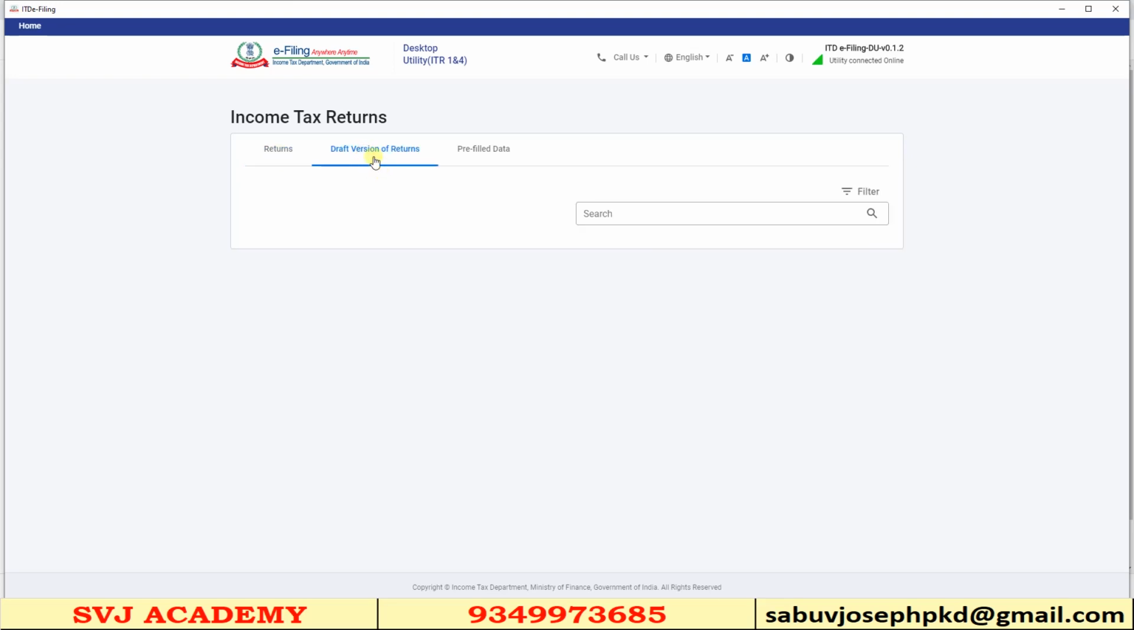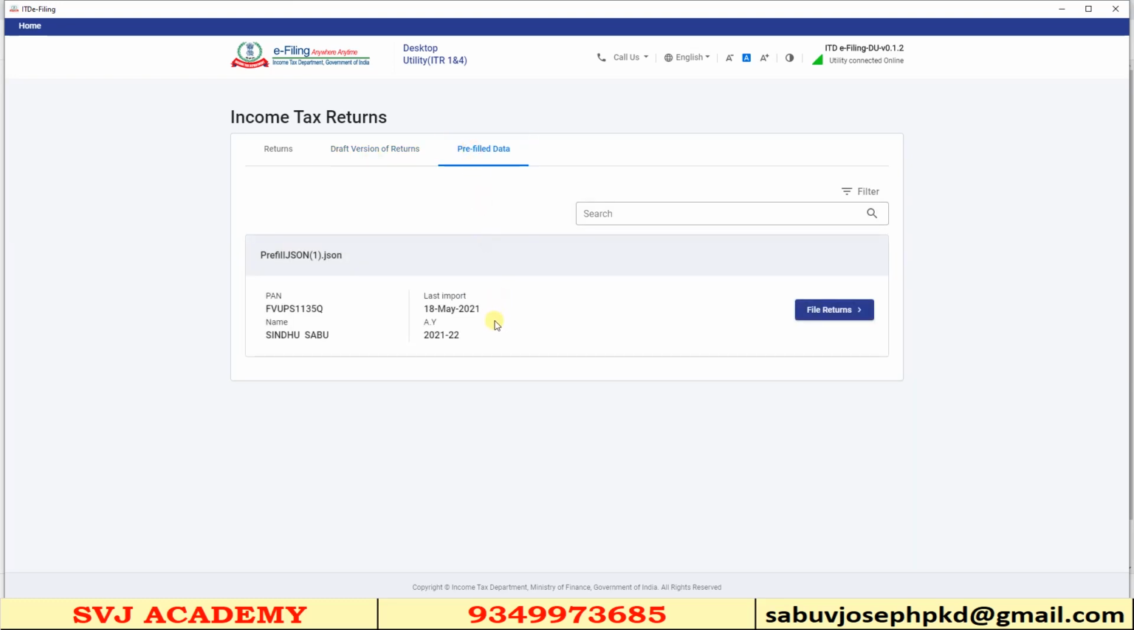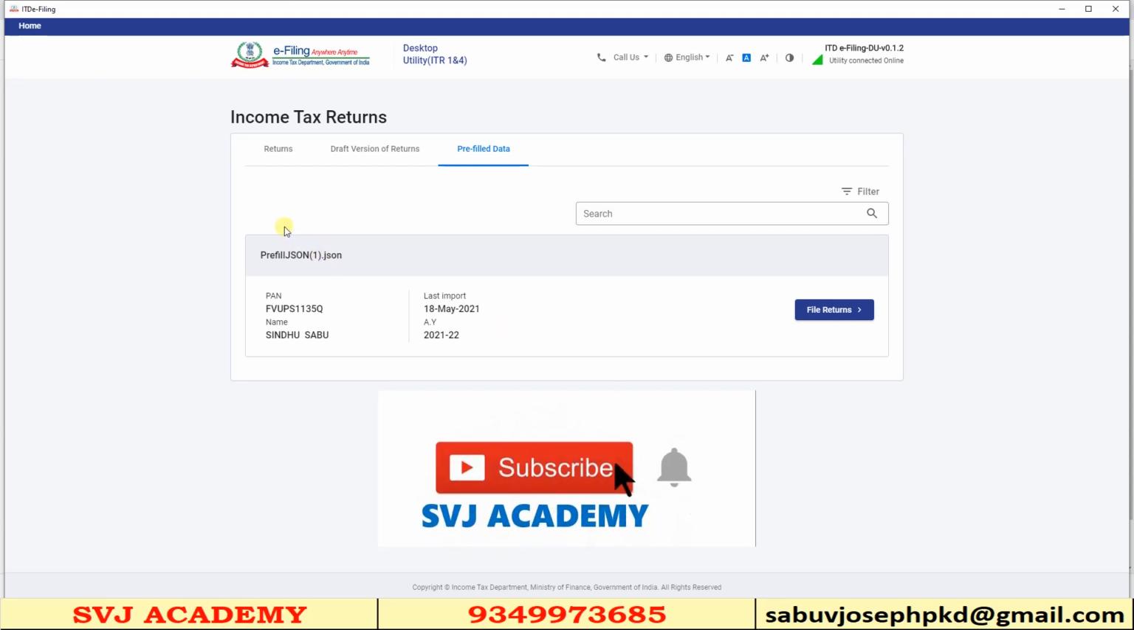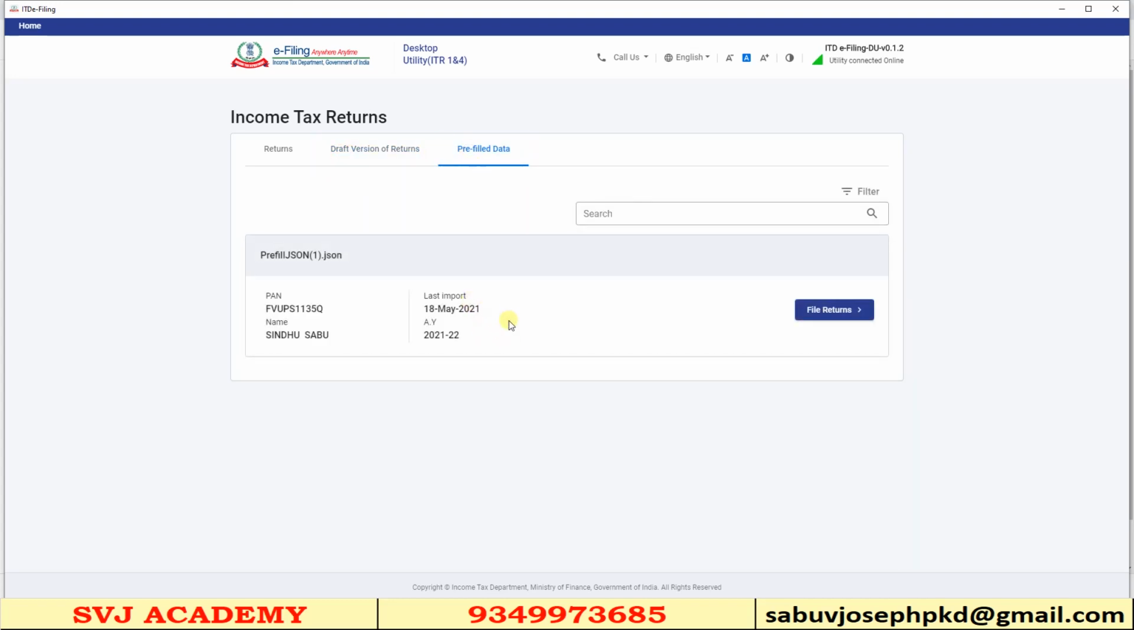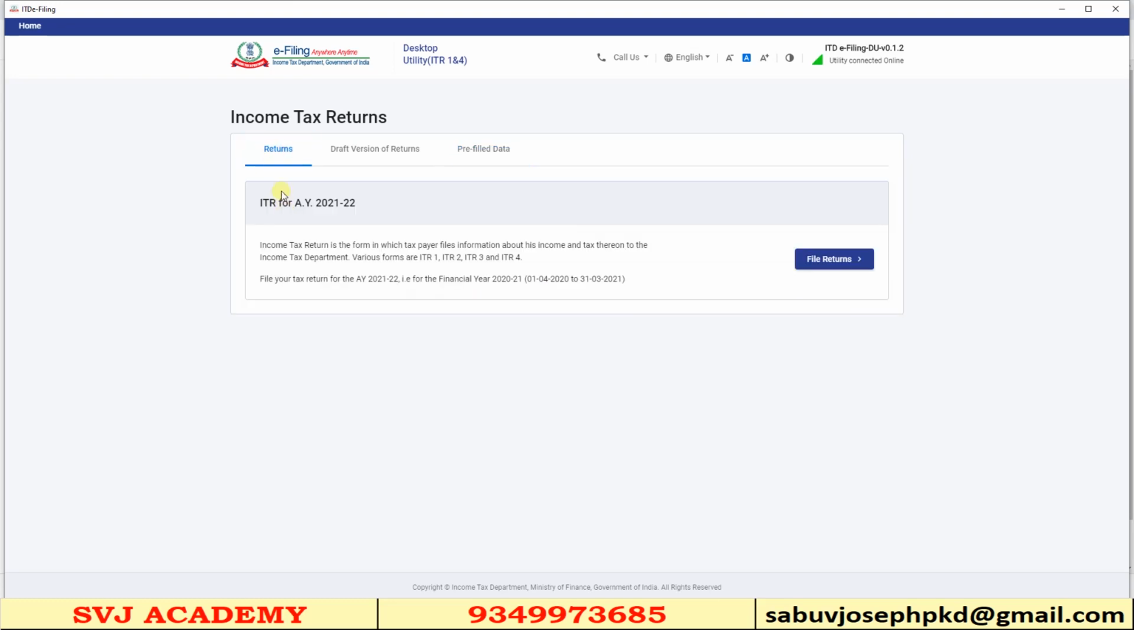In this tab, draft version, we can see the saved drafts of the returns being prepared. Here we can see the completed pre-filled data. So in a single utility, we can import more taxpayers' data. The draft versions will be here and the completed data will be available here. For importing the new taxpayer details, click on returns, then click on file returns.